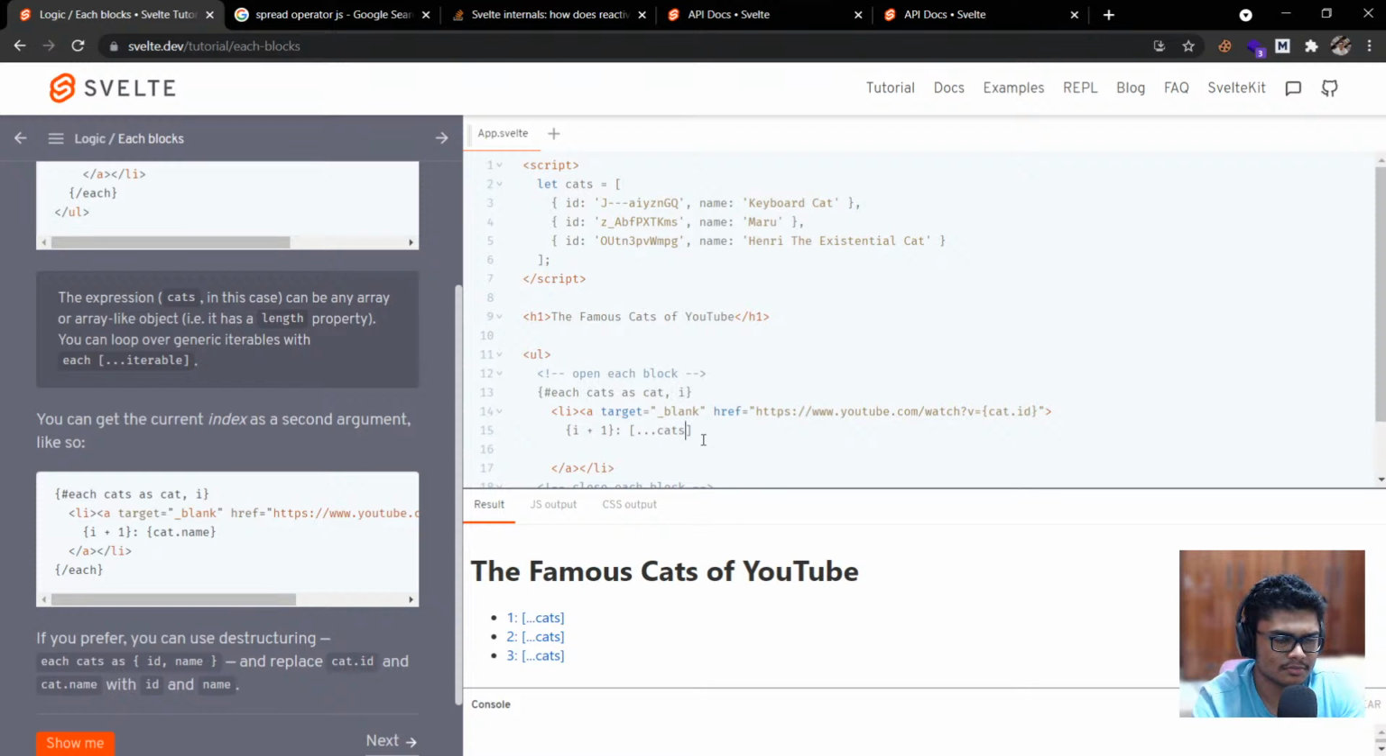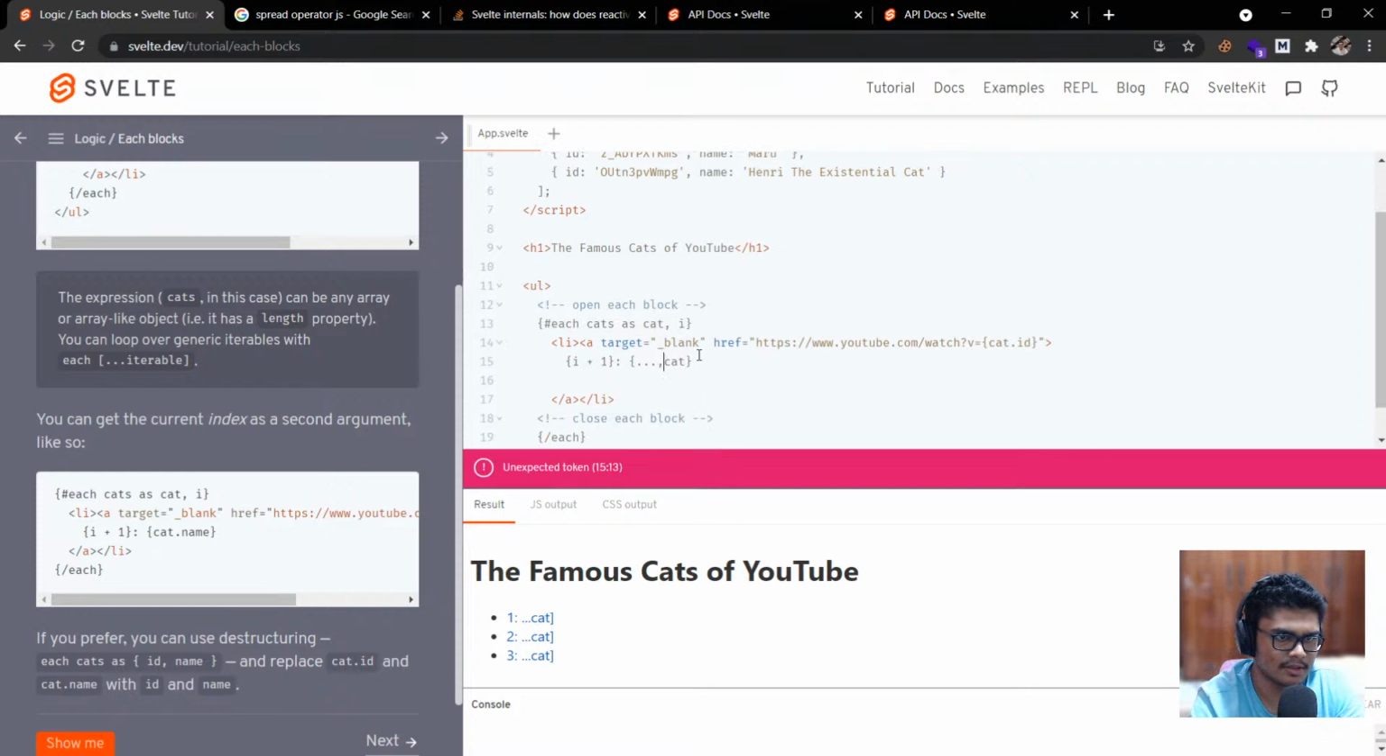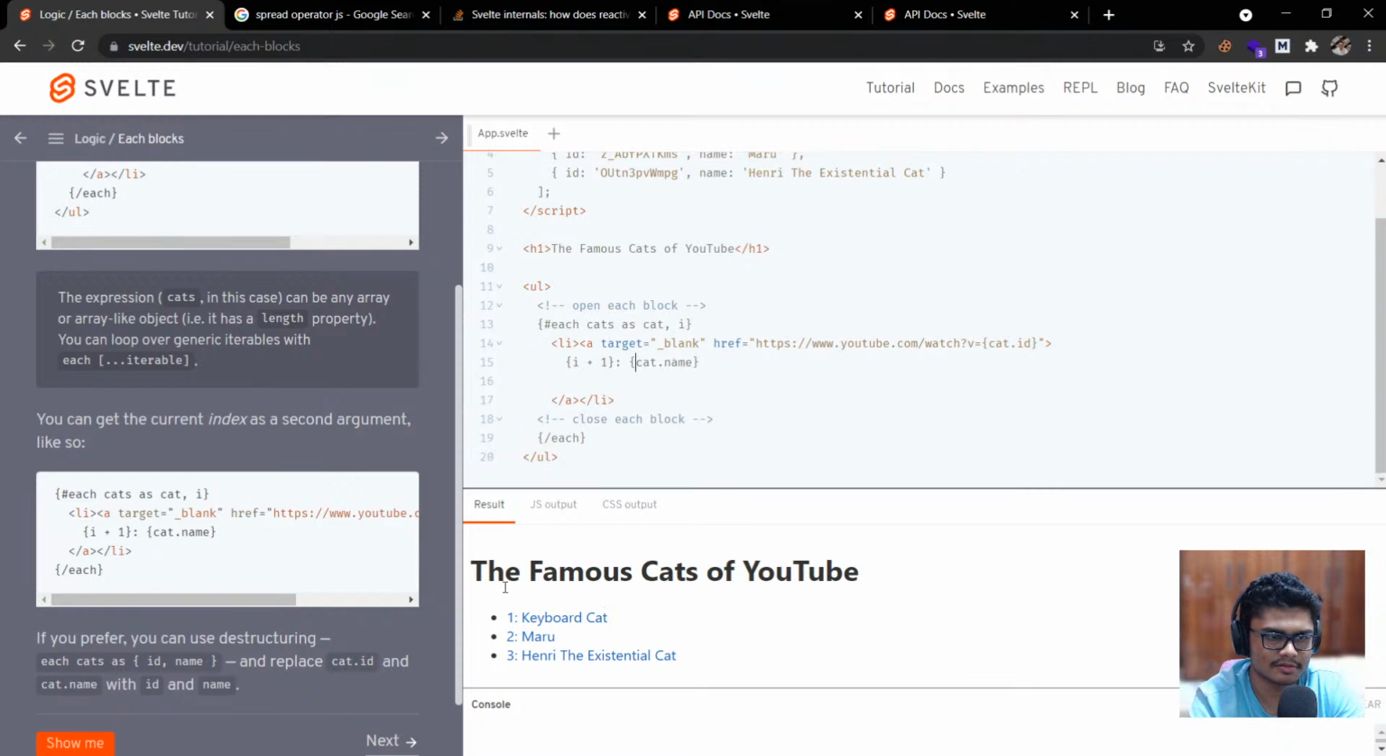We could do cats. Okay, we'll see this later. But for now, the code is working, and yeah, you can basically render out the text over here. So yeah, that makes sense.